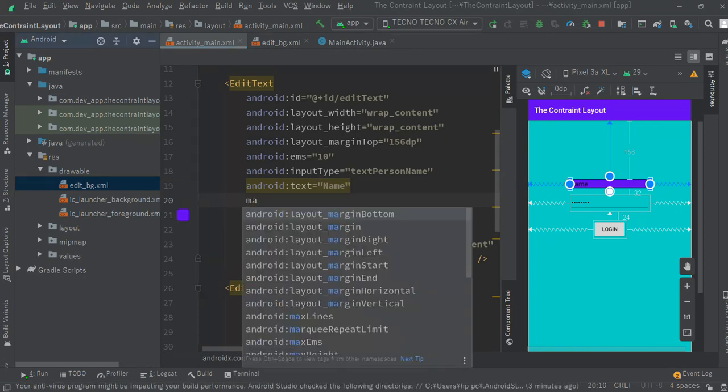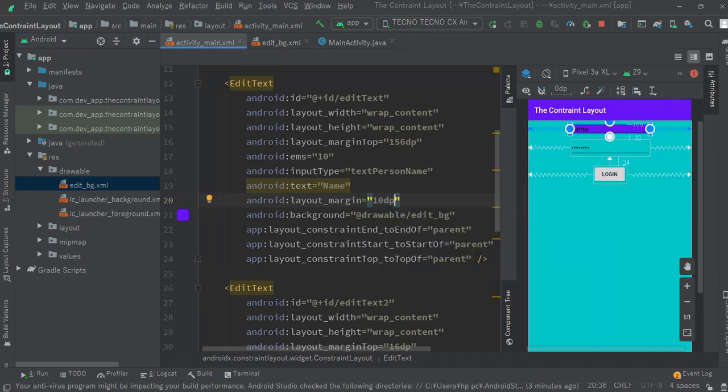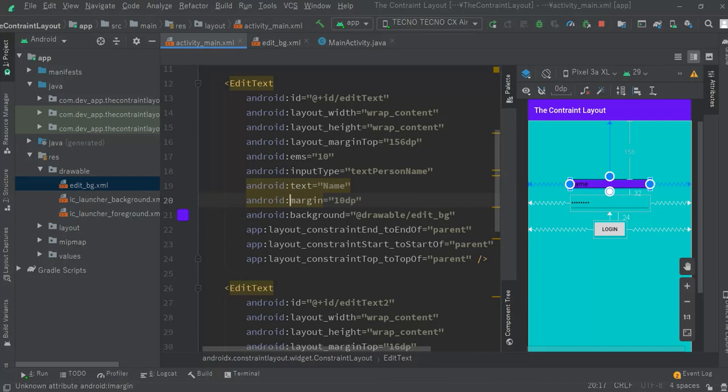So let's say margin of 10 dp. Oh, sorry, layout margin, just margin of 20 dp.